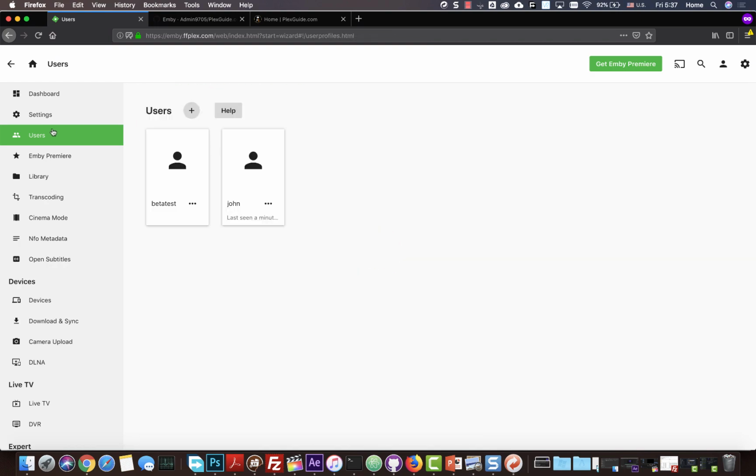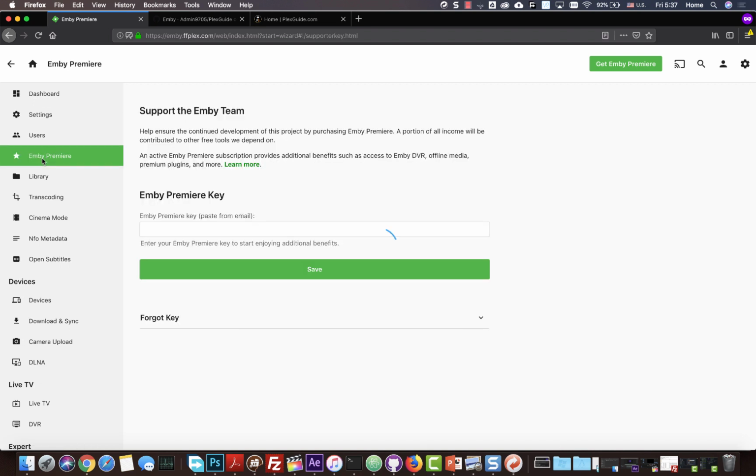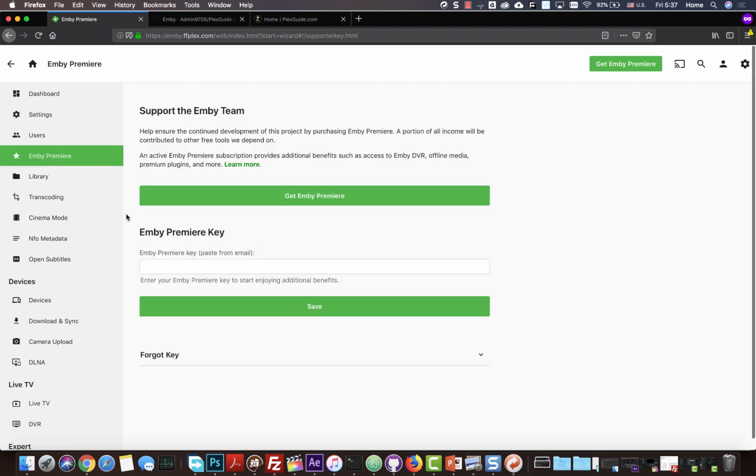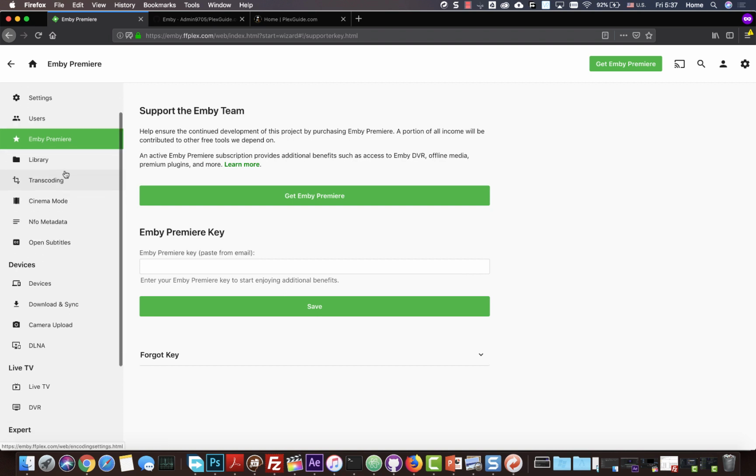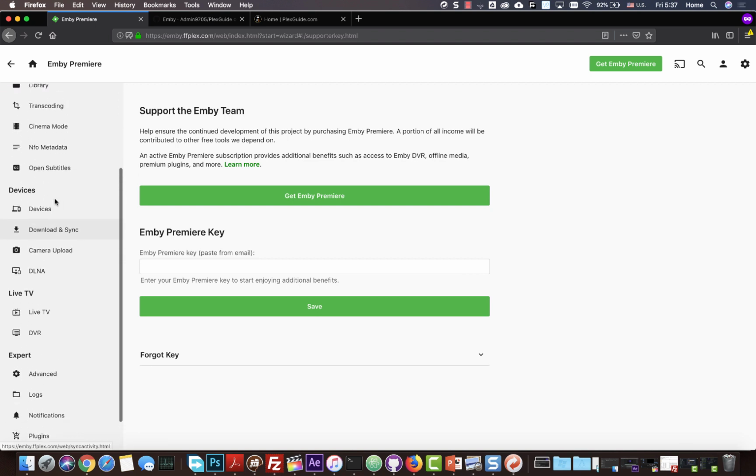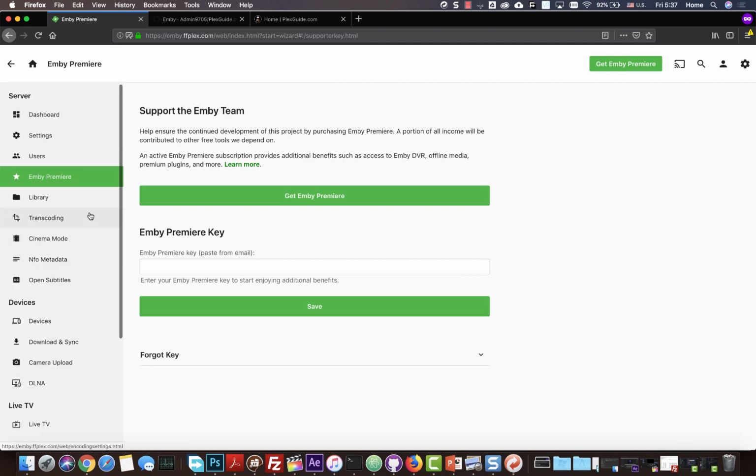So I would definitely check that out. There's the Emby Premier if you want to set that up, so make sure you put in your key. Transcoding. We're going to have some more options in the wiki later about this. So right now I wouldn't really mess with it. But other than that, everything's kind of self-explanatory.